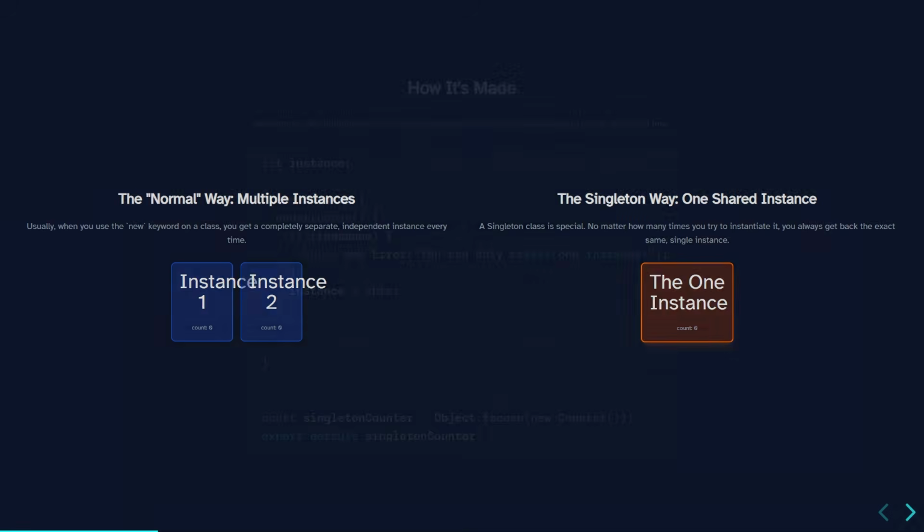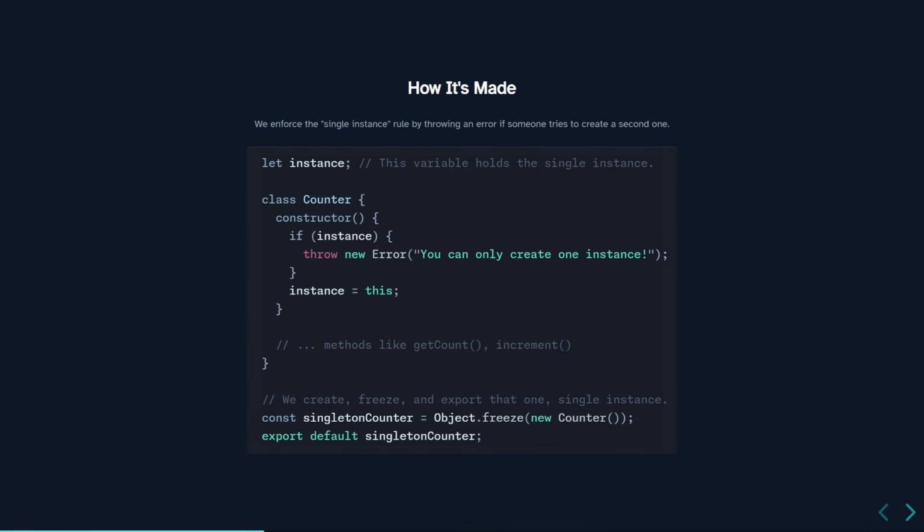So, how do we enforce this rule? The trick is to use a private variable to hold the instance. Inside the constructor, we check if the instance variable has already been set. If it has, it means we are trying to create a second instance, so we throw an error to stop it. If it hasn't, we set the instance variable to this, the new instance we are creating. Finally, we create that single instance, freeze it to prevent accidental changes, and export it. From this point on, the entire application will share this one object.